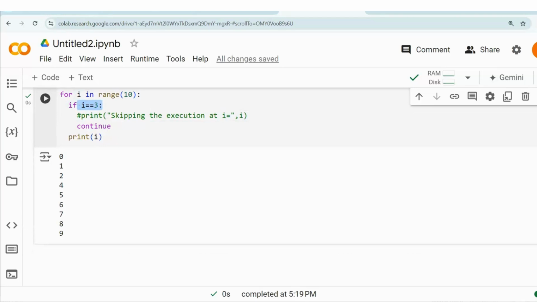Okay, so the break statement is used to exit a loop prematurely if a certain condition is met, and it definitely terminates the loop and transfers control to the statement immediately after the loop. When you use the continue statement, it is basically used to skip the rest of the code inside the loop for that particular current iteration and move to the next iteration. This is all about control flow.